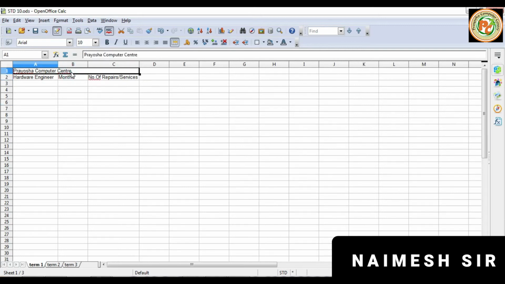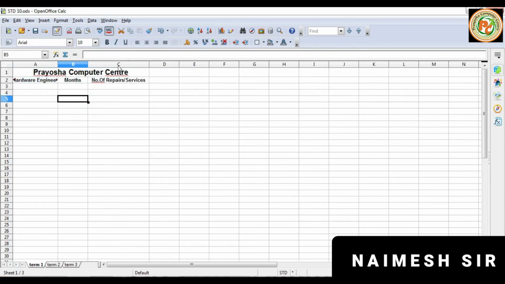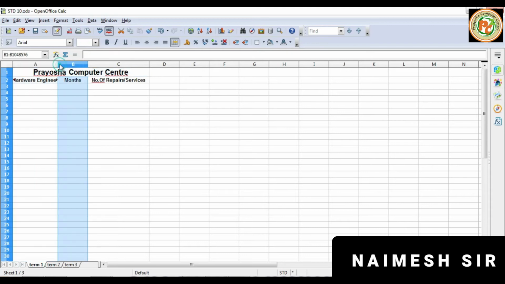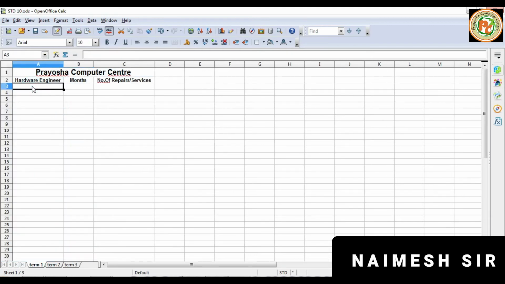Now here we click here, and then you can use the alignment option for the center, a little bit bold, and increase the size like 15. Got it? Similarly we keep it in the center and just bold it like this. You can increase the size like this also for this. Done. Now press Ctrl S because we have to save after editing.